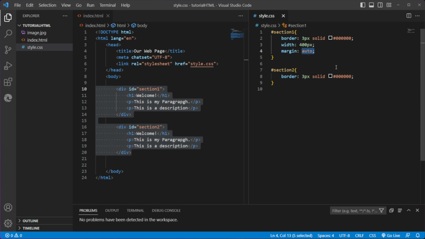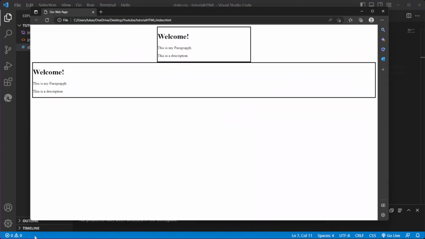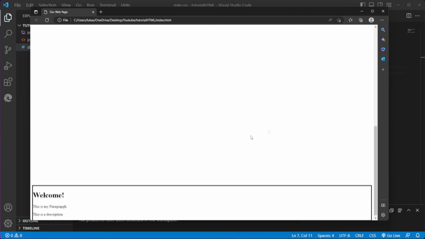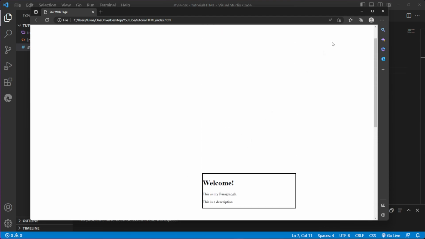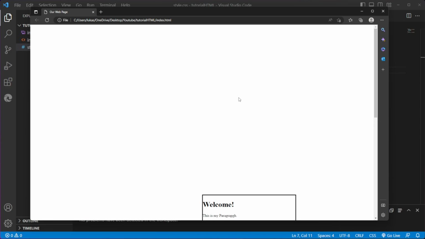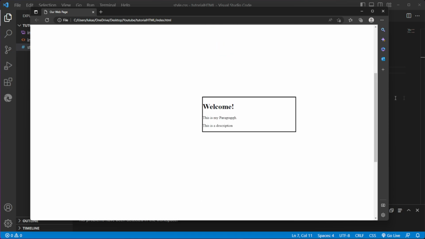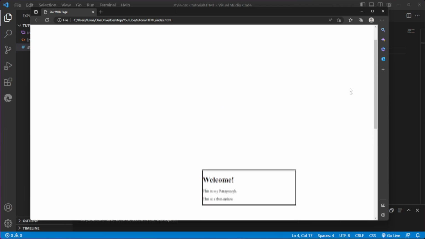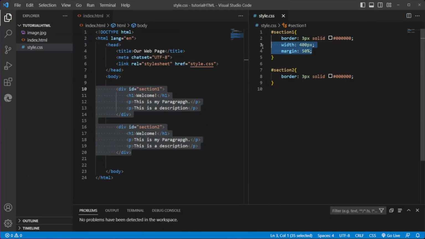Instead of pixels, we can also use percentage. So we can have a margin of 50%. If we use 50%, you can see that what it does is it will set a margin at 50% from our whole page. So it will set 50% from here, from there, from top and bottom.